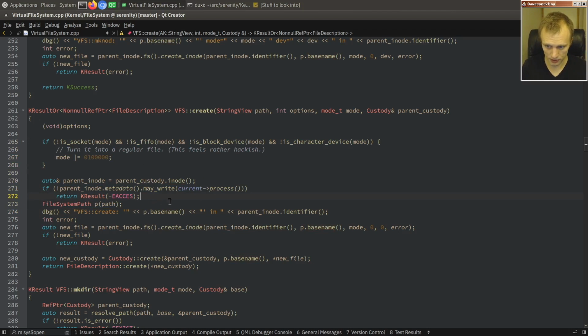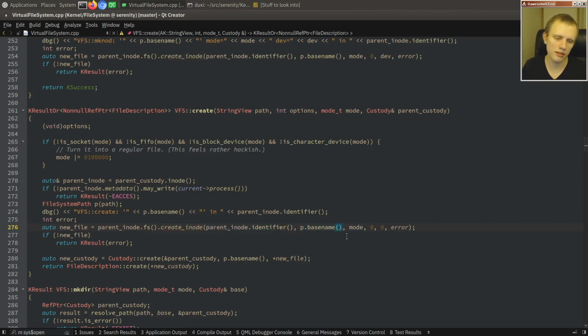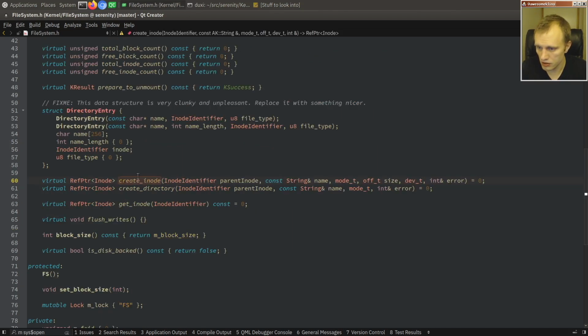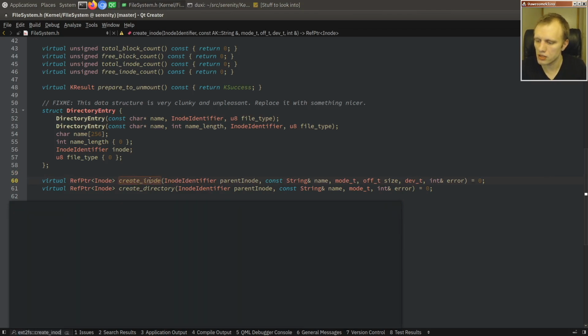And if everything checks out, then we call create inode on the file system of the directory that you're trying to create an inode in. And we're giving it the base name of the file that you're trying to create and the mode that you want to create the file with. So then we can go and look at create inode.